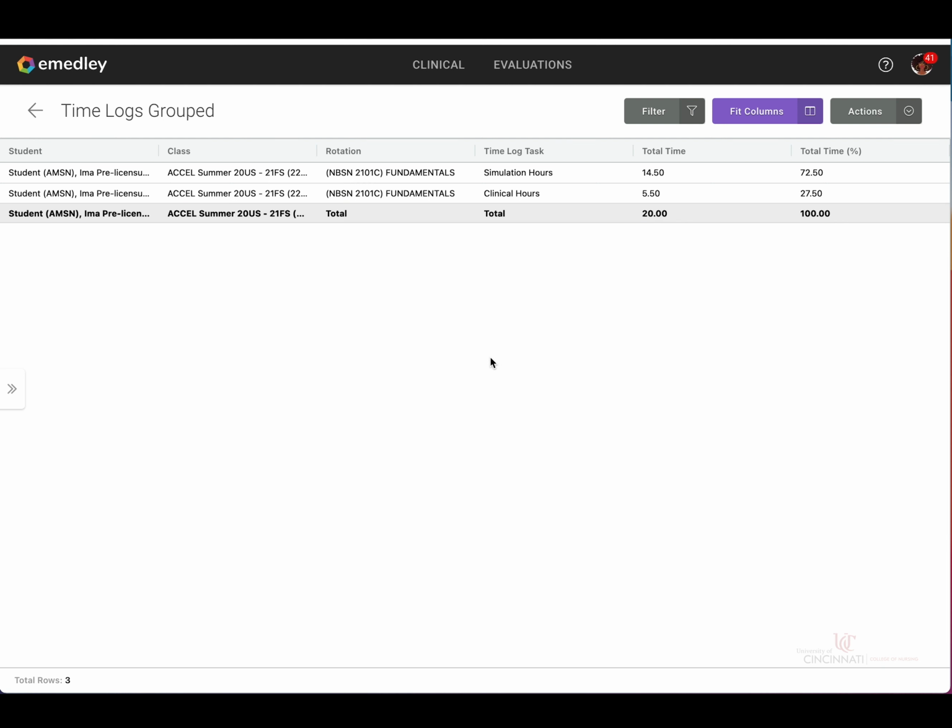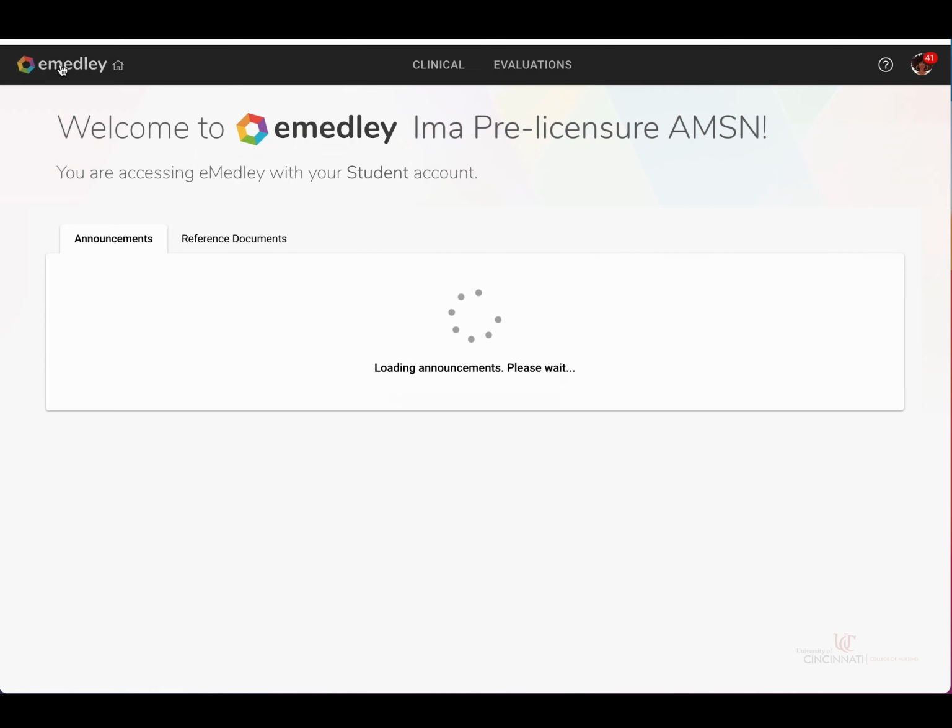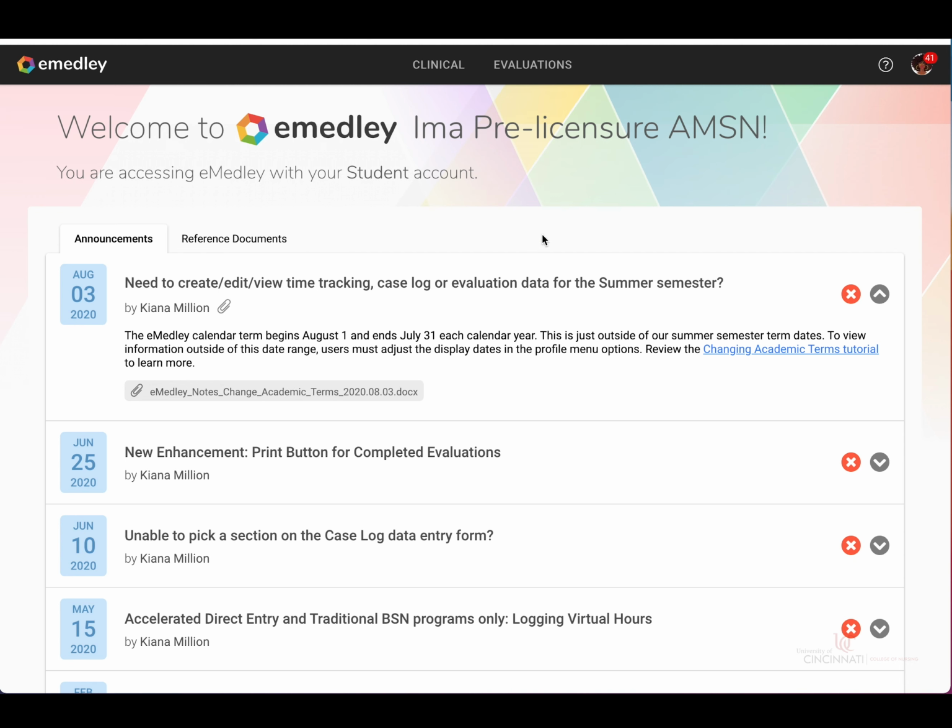Once you are completed with running your time log reports, you may click on the eMedley icon at the top left corner of the page, and it'll bring you back to the main home page. This concludes our tutorial of clinical activity reporting for time logs.